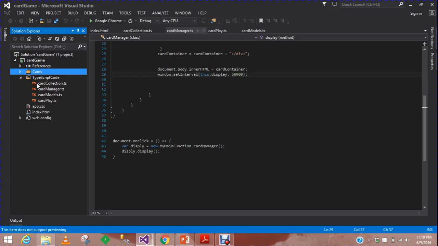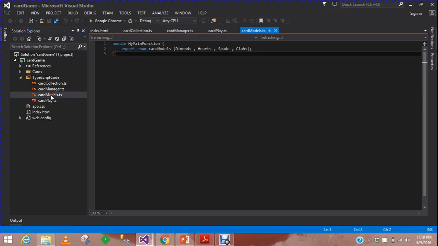I have a TypeScript code folder, and there are four TypeScript files: card play, card model, card manager, and card productions. Generally I am going to explain the card model and module. Like in C# and other languages, we use using namespace. Here we use module, and I give my main functions. I give this name, and the enumerable is card model.